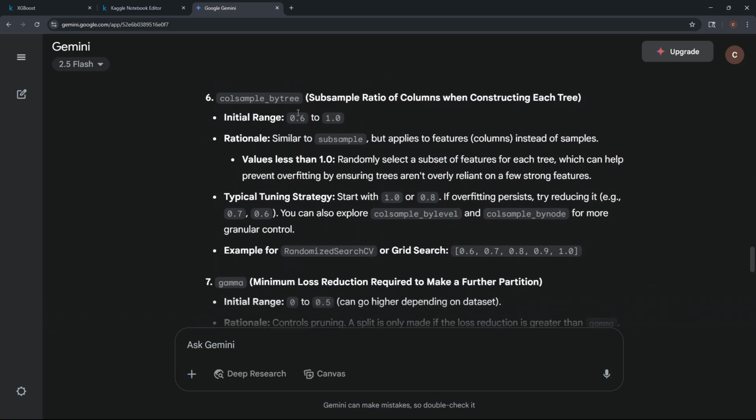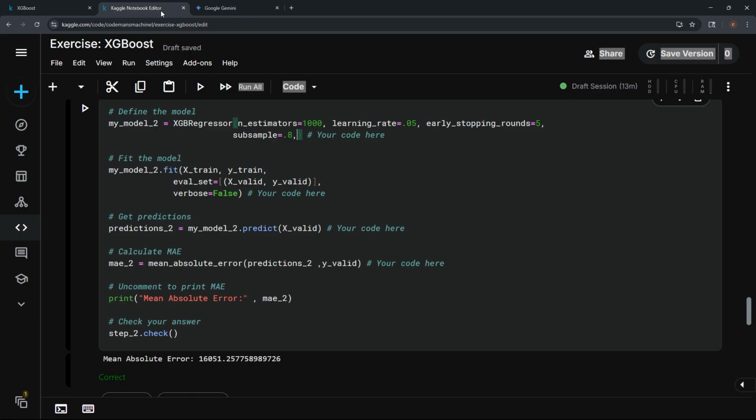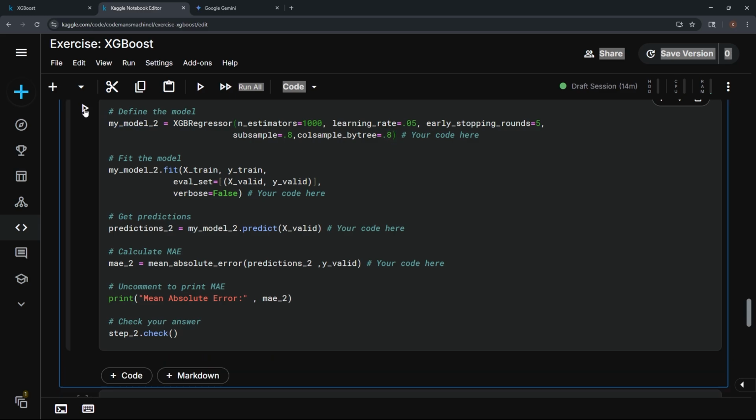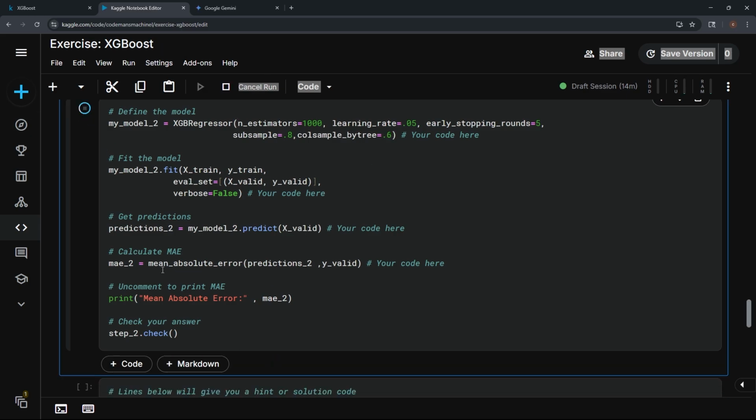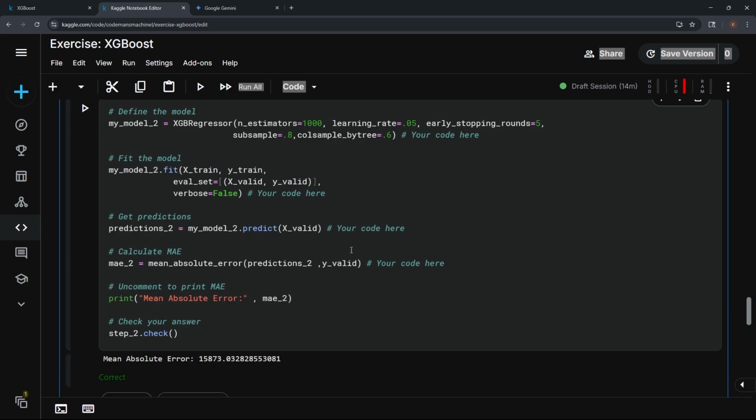All right, colsample by tree. And it's going to be 0.6 to 1 as well, all right? So let's toss colsample by tree equals, and let's go 0.6. Ooh, that's good. Why don't we go to 8? Just skip all the BS. Okay, 16,541 was the last one. This one is 8. Okay, 541 is better.